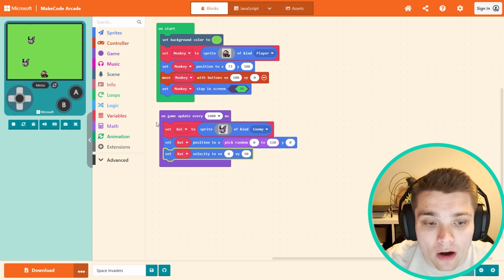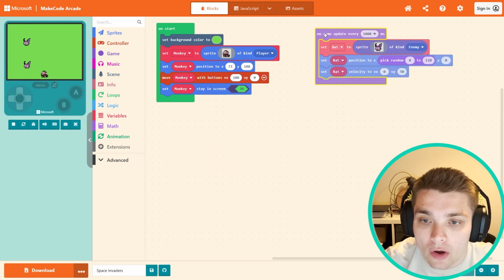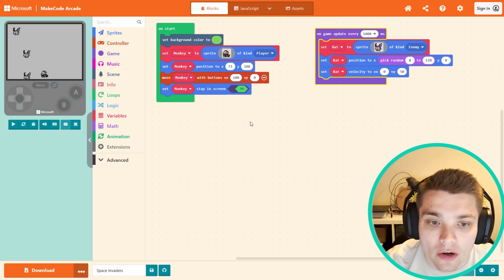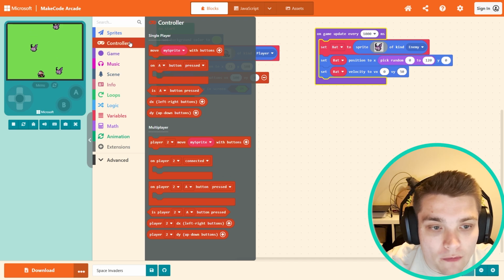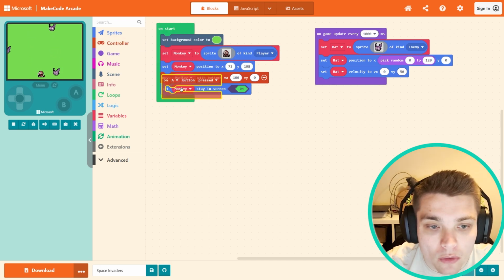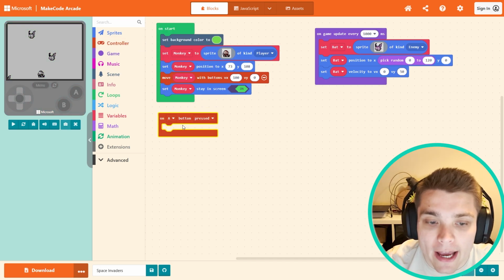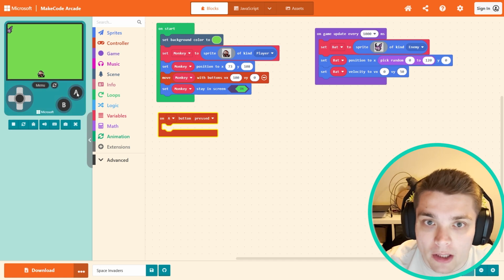Okay, so now I'm going to put this to one side and we're going to create the bananas that we can shoot at the bat. So I want you to go over to controller and find on A button press. So every time we click the A button, which is this button, or the space bar on your keyboard, the code inside this container will happen, okay?